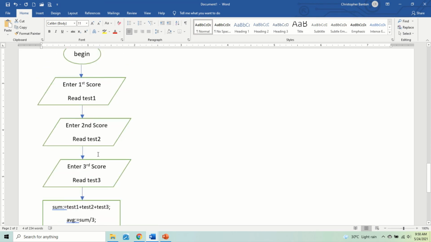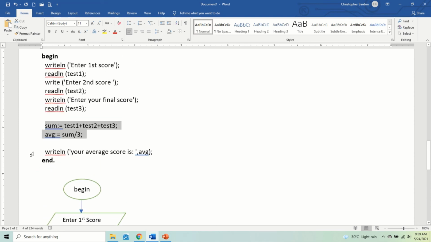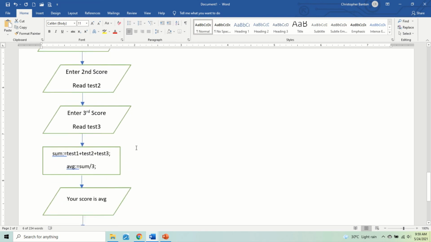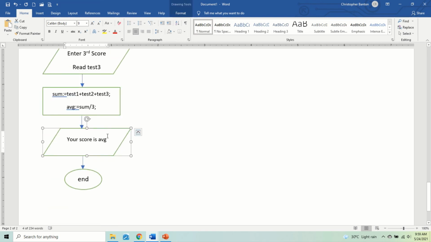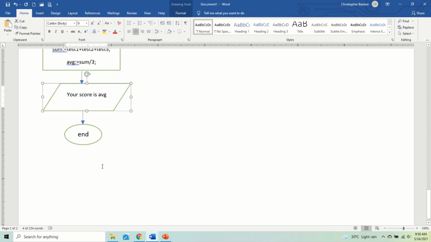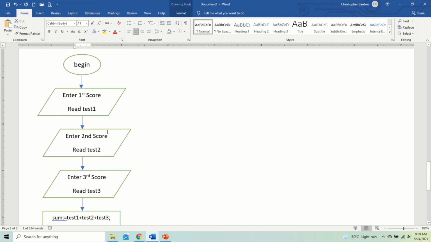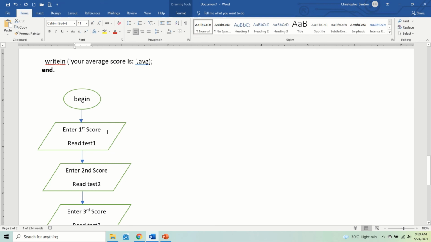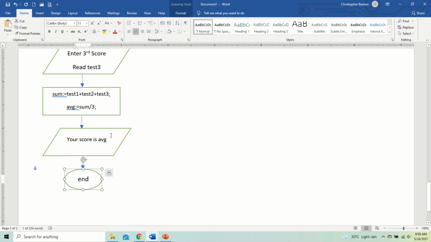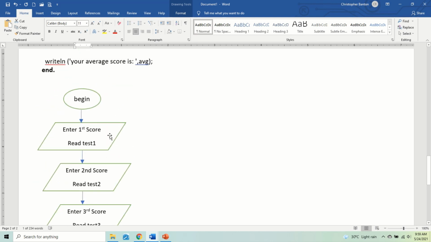And then in the final analysis, we display to the user: write, your average score is, so put on the screen, your average score is average. And now we have the final parallelogram because we're outputting something to the user. And then we end with another oval. Simple as that. There are no branchings here. We do that when you're doing selection statements like if. No branching, no looping. It's a simple, straightforward flowchart. Nothing complicated here.